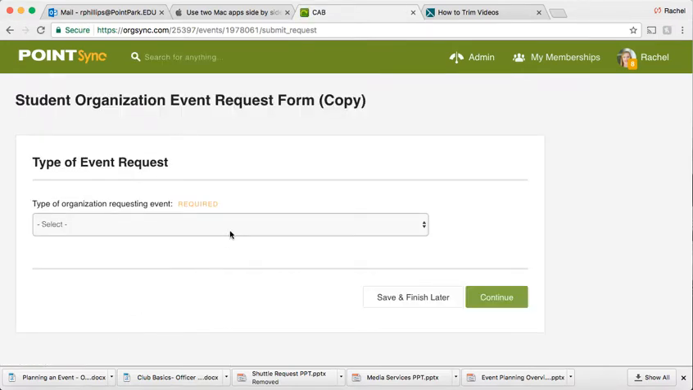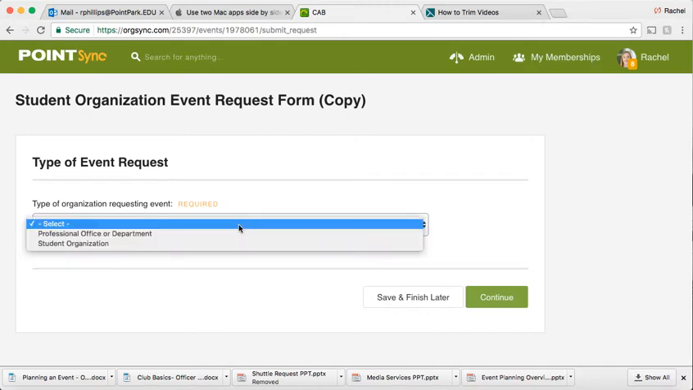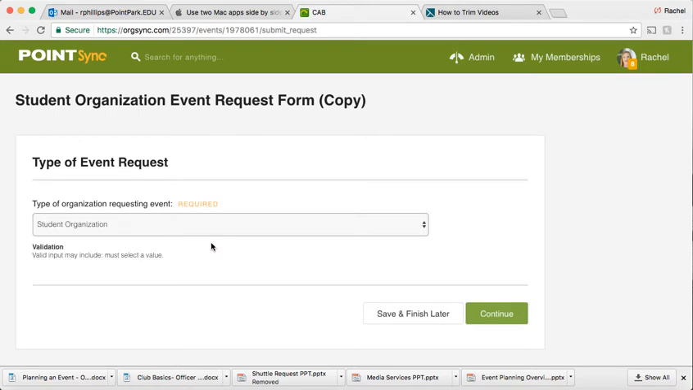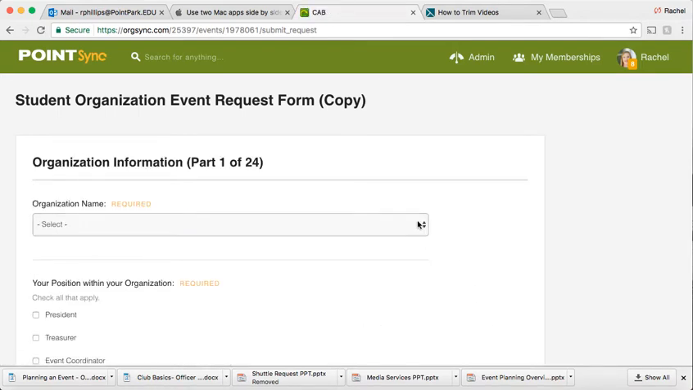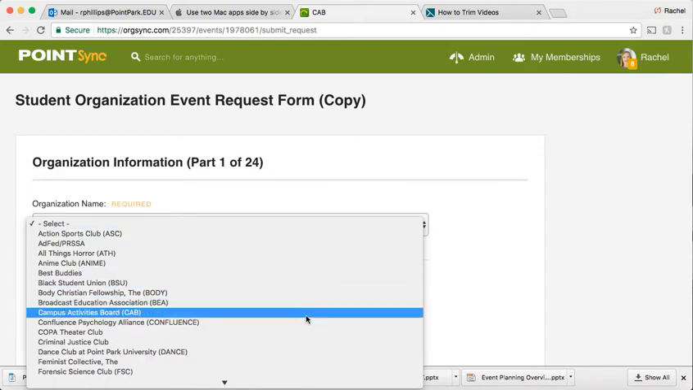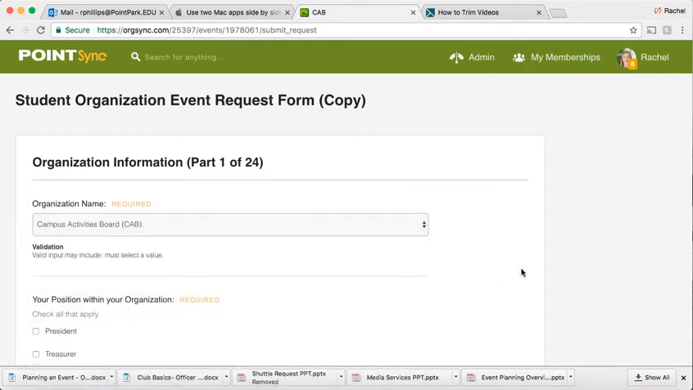Once you've filled out the first page of information, you will then need to include what type of organization is requesting the event. For all of your needs, it will be a student organization. Once you begin filling out the student organization event request form, you will need to enter in the following information. First, your club or organization on campus. For this example, it will be the Campus Activities Board.